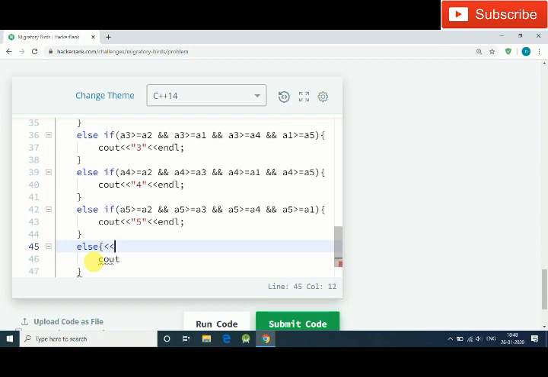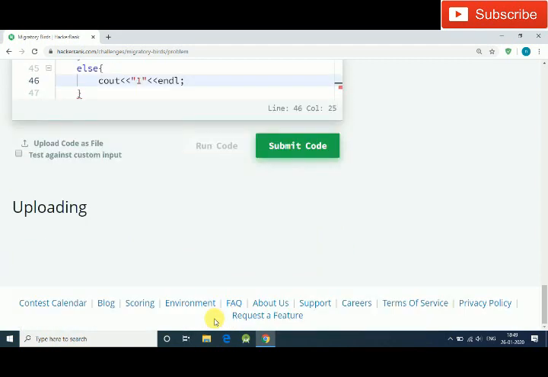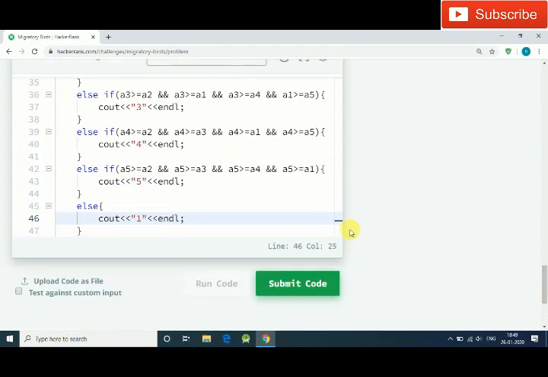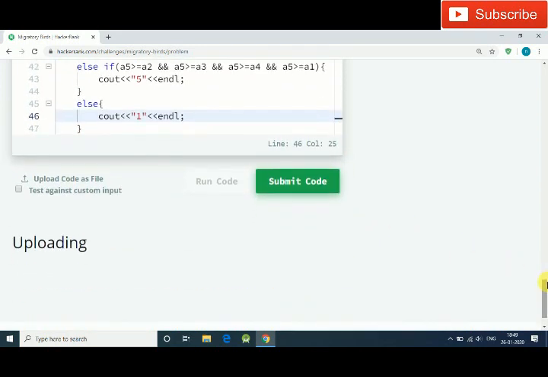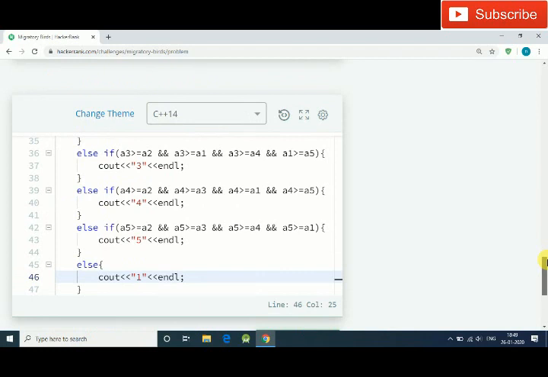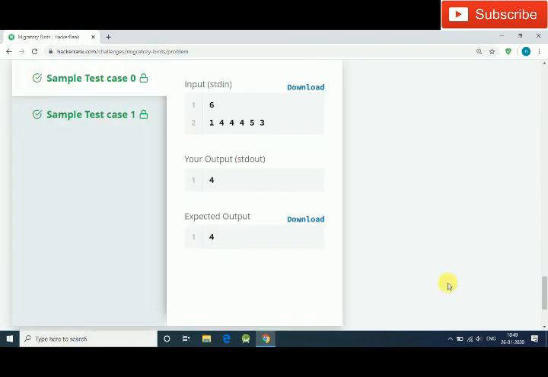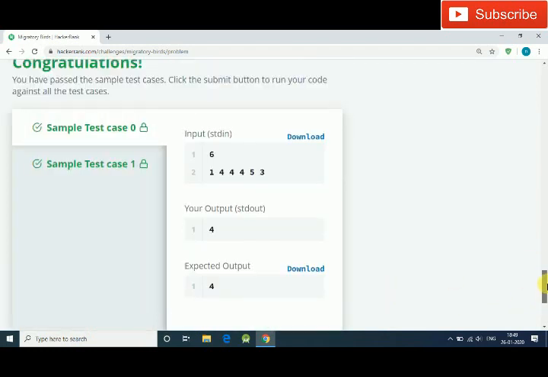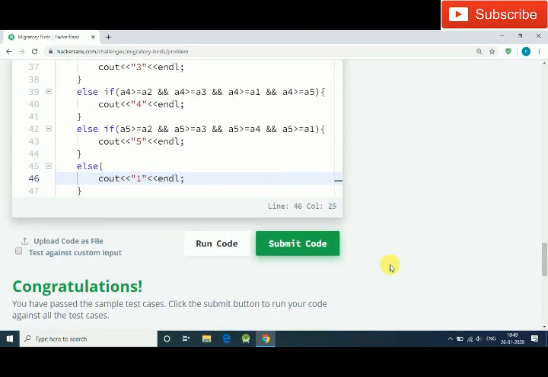So let's check whether it is running or not. I hope the code is, this is not a very hard thing, it's super simple. So the sample input is correct. Let's submit our code. Only 5 test cases and we get it. So the problem is solved. I hope you understand this.